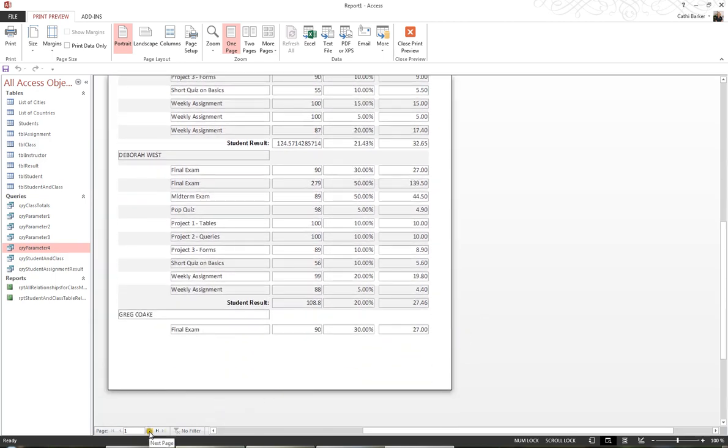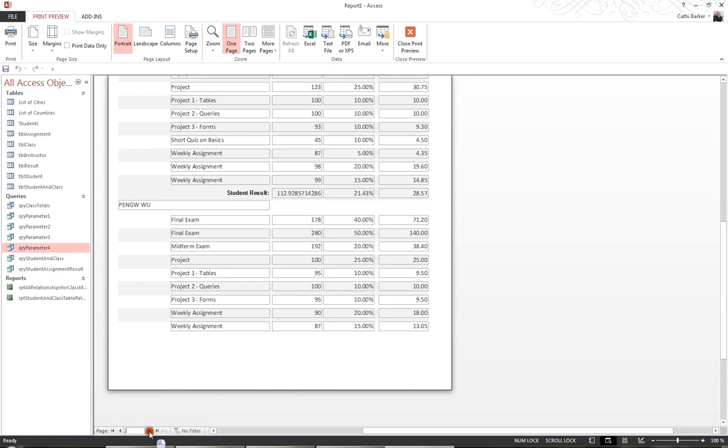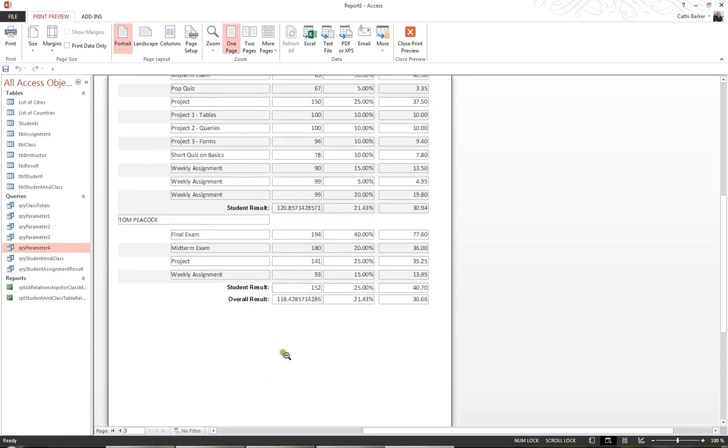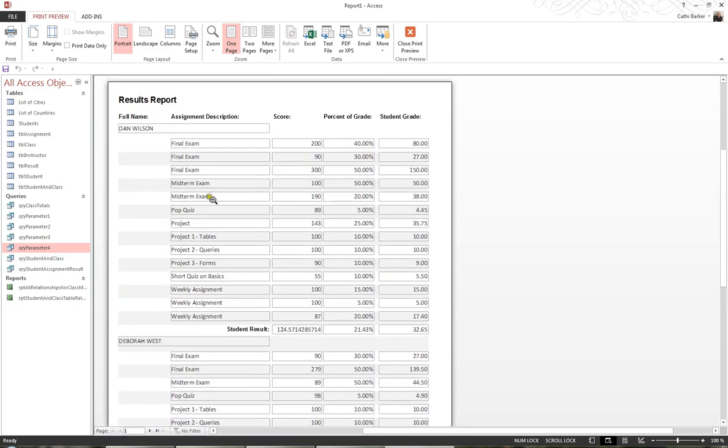And I can move between the pages using these little triangles. If I get to the last page, at the report footer, I can see the overall result. And if I go back to the first page, I can see the header in the report header. So I'm just going to close out of print preview, and there's a few other things I need to tidy.